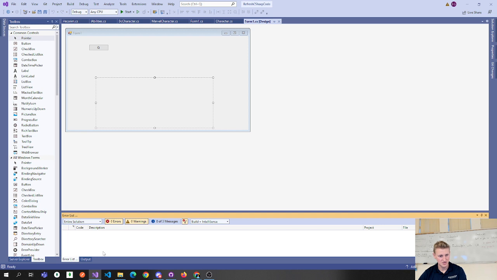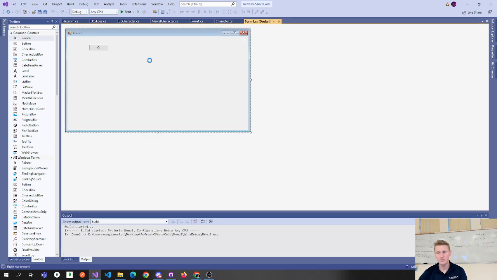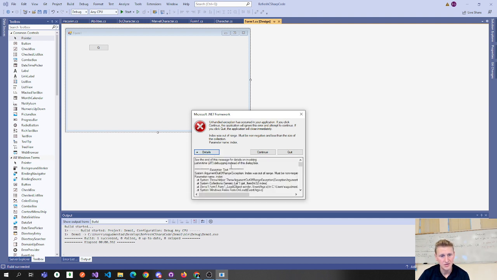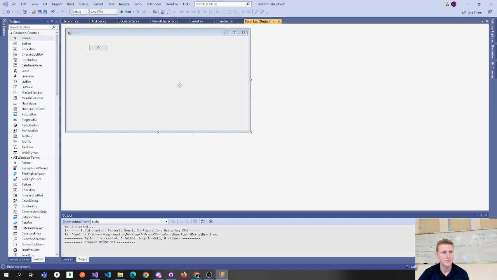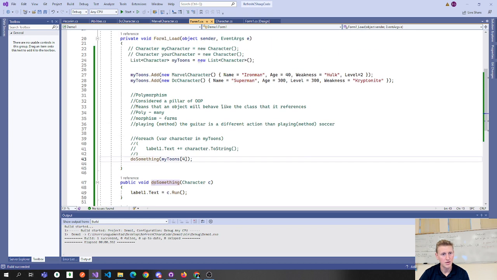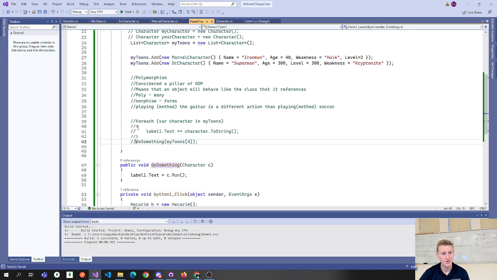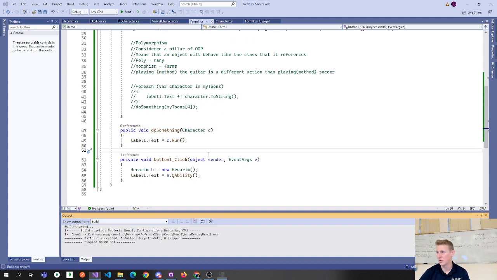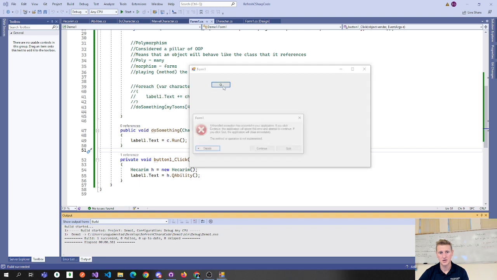But error list says index was out of range. Oh, let's see what I got going on here. I don't have 4 tunes anymore, so let's comment that out. Okay, now we're not crashing.